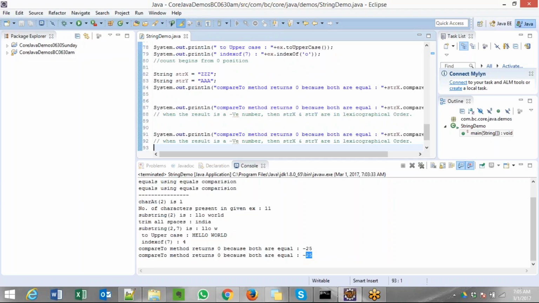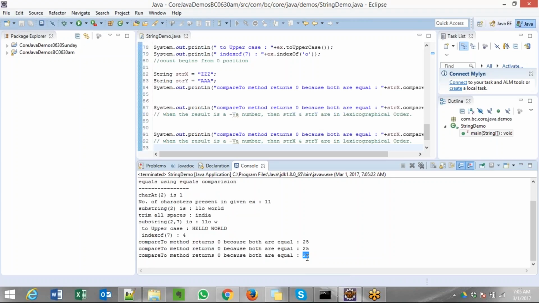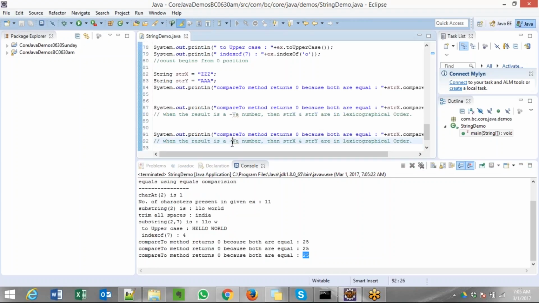Yes, I just made ZZZ first and triple A letter. It means they are not as per the dictionary order. So when it is, then the result would be a positive value over there, 25. When it is a positive value, then strx and stry are not in lexicographical order. Lexicographical order is nothing but dictionary order, that's it.